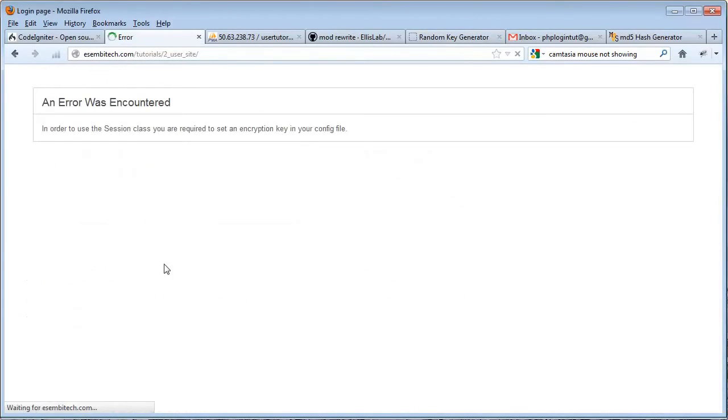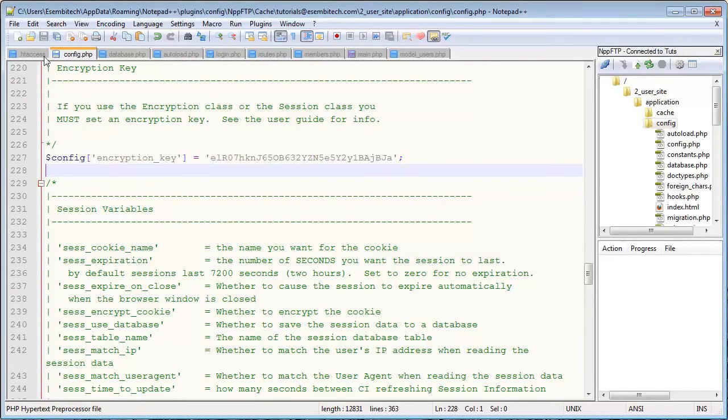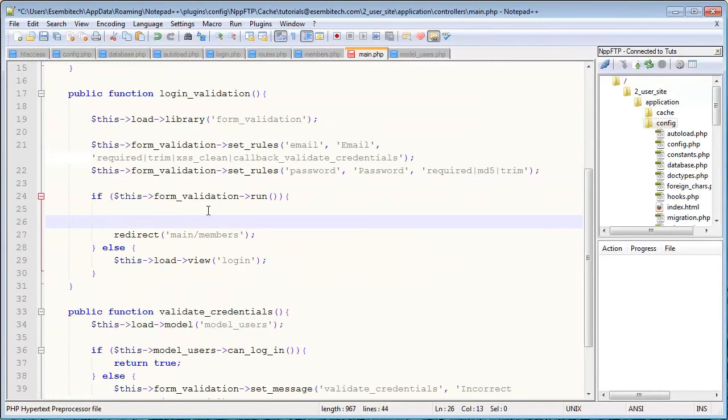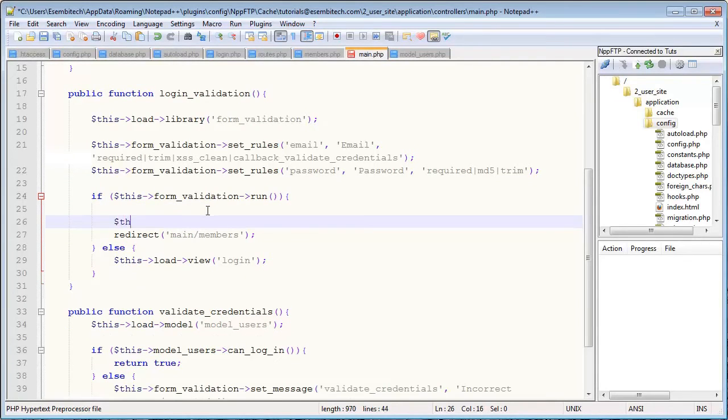Okay, so now refresh this. Our error is gone, and we can now use the session class. So why don't we actually set our session data after the form validation has been run? We'll go this session.